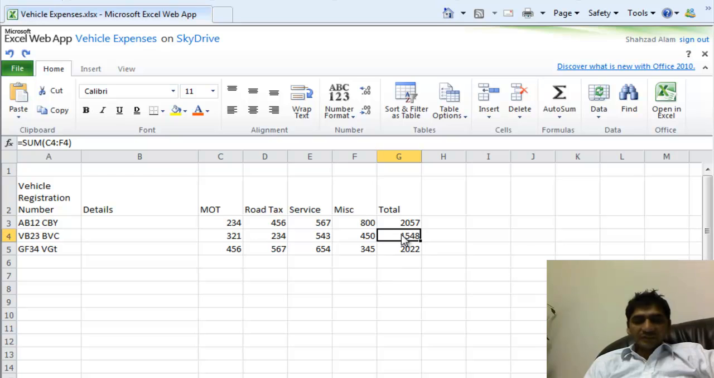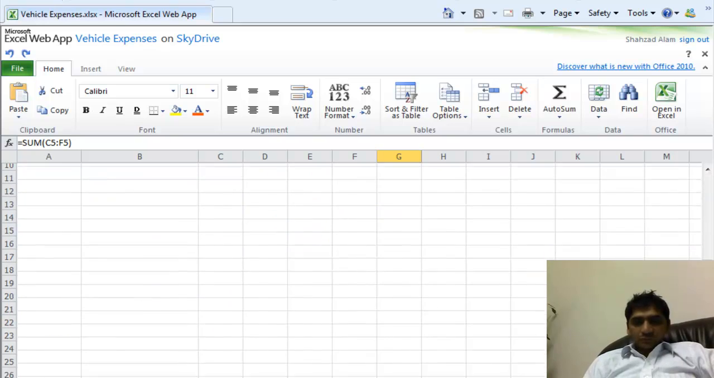Now if I select this cell, I can see the formula details here: sum of C4 to F4. Now this is C4 and this is F4. So this is the sum of all these cells from here to here. And over here this is the sum of C5 to F5. So this is C5, D5, E5 and F5, and this is the sum of all these cells. Now you can add as many vehicles as you want, and it will just go on.